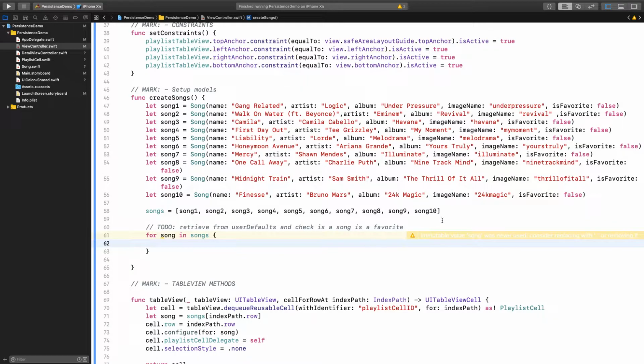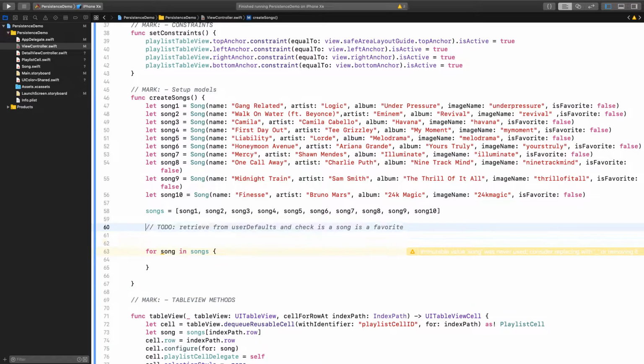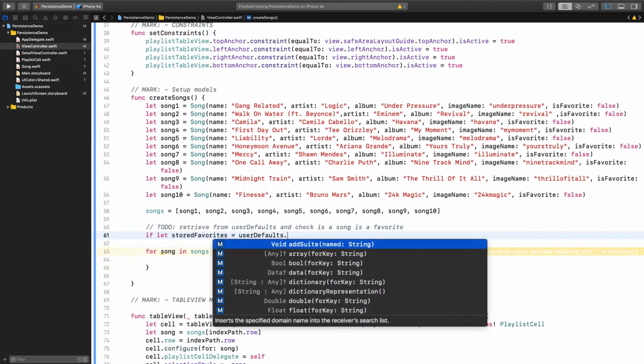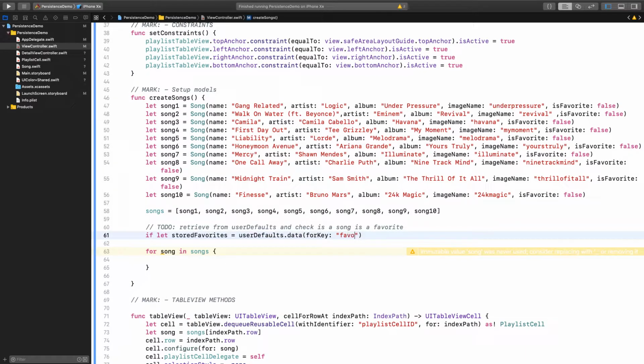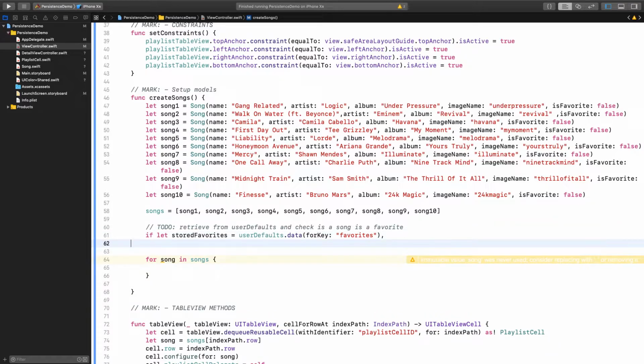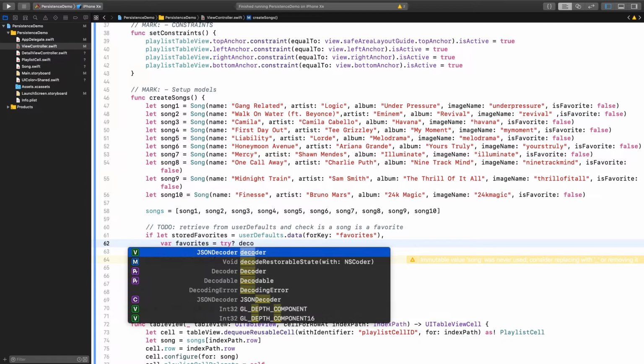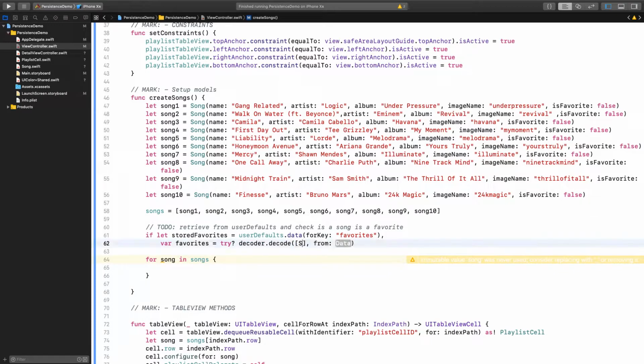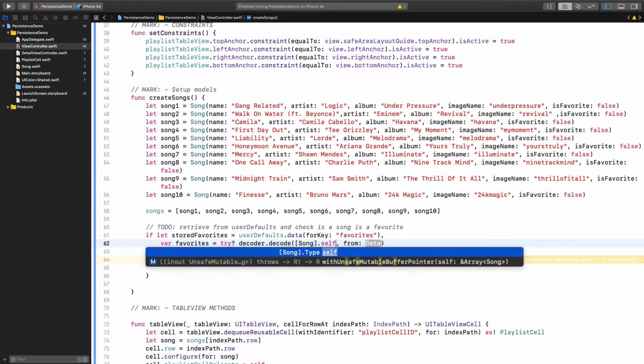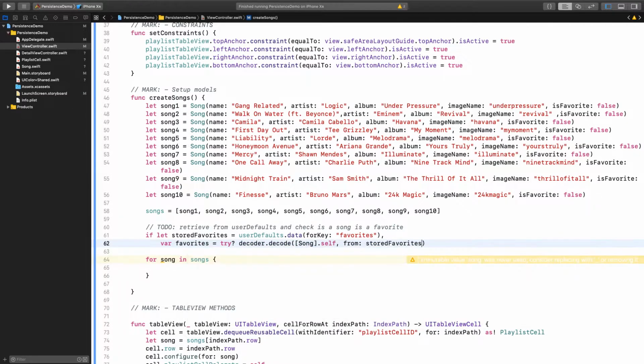But first we should get our favorites from user defaults. So we're going to do the same thing where we retrieve our favorites. Just to go over it again, we use the user defaults data for key. So you're retrieving the data you've stored with the key favorites. And then you also want to convert from data into your song. So we're going to use the decoder again, and then we're going to specify the type that we want to decode into, which is song array, and then the data that we've just retrieved from user defaults.